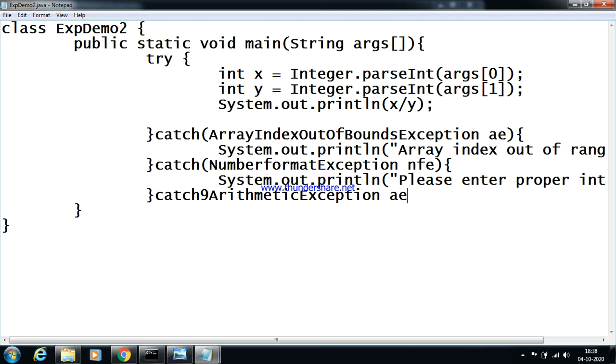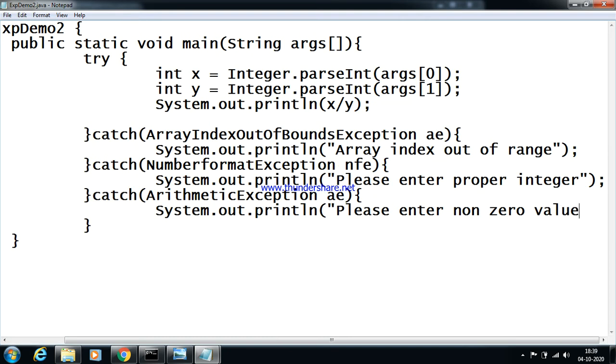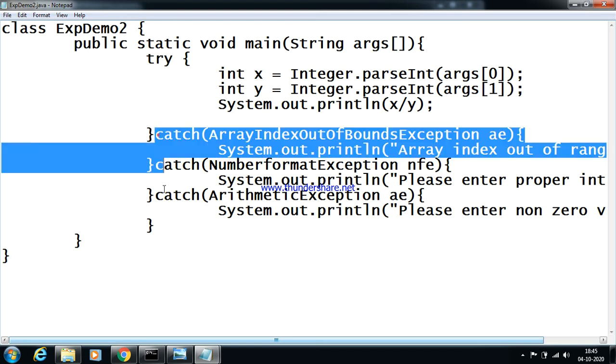ArithmeticException is an exception which describes problems with arithmetic operations like that. So just copy and paste the message. The message is please enter a non-zero value. Okay, done. My job is done. For this simple example, I have written three catch blocks here. So finally, we have done the program with multiple landmines here.